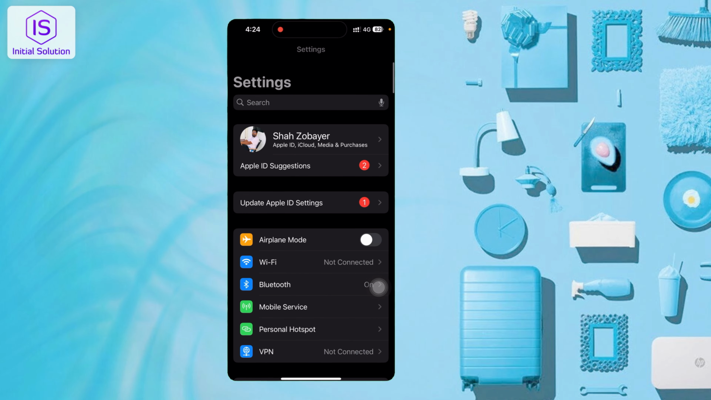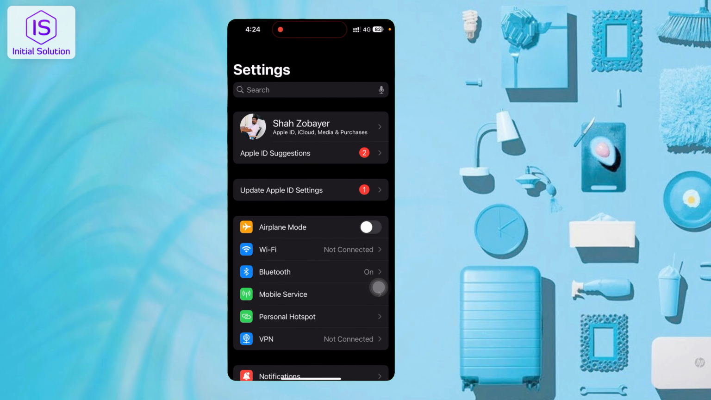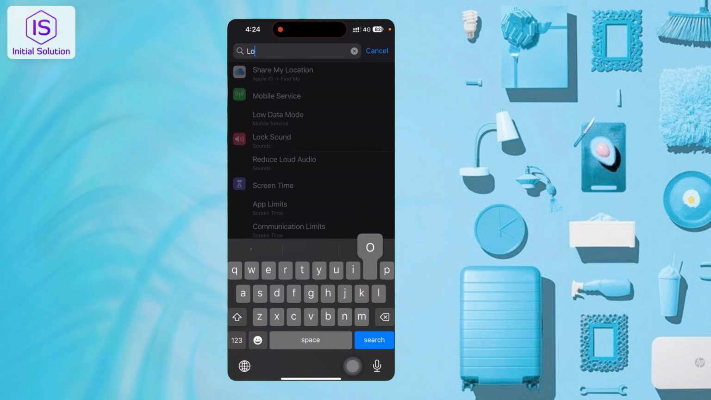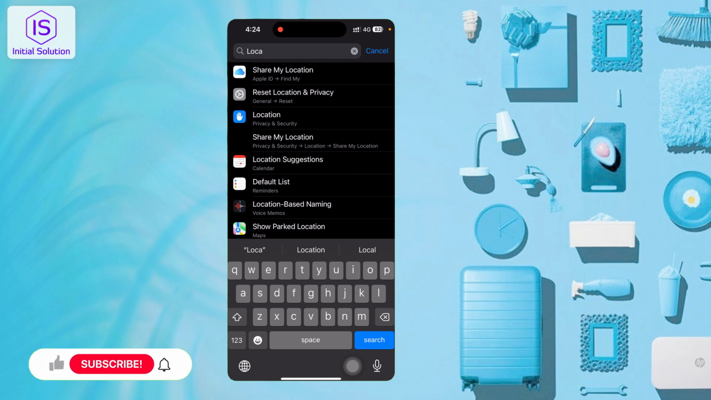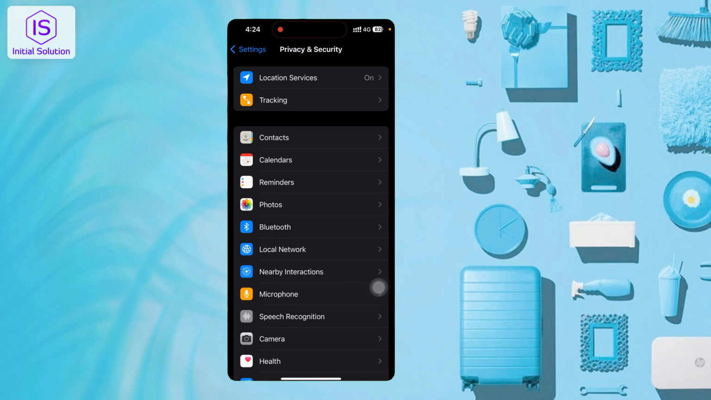So if you want to turn location sharing off, you can type "location" here, then it shows Share My Location. All right, this is the share location for Apple ID. Here it is showing share location, privacy and security. So I tap here on privacy and location.